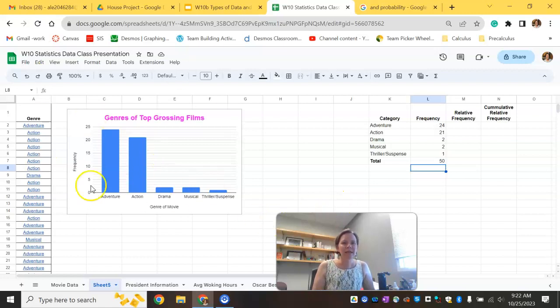All right, so we did a bar graph. Our bars are separate. We see each category. The second type of graph we're going to make is a pie chart. To make a pie chart, we're going to go through the same first steps. So I'm going to highlight my categories, my genres. I'm going to insert a chart.